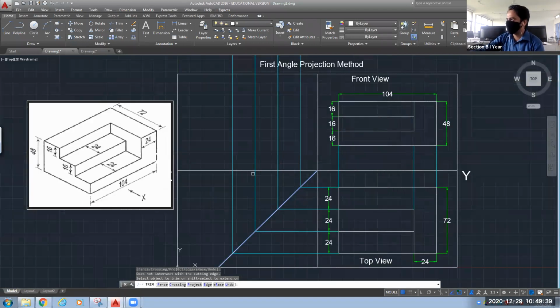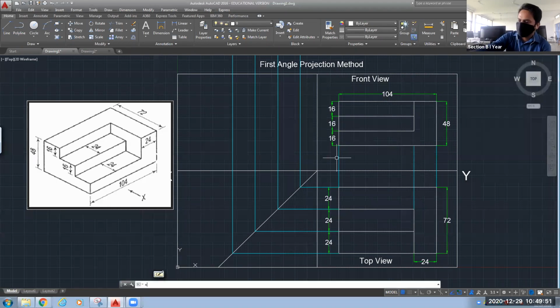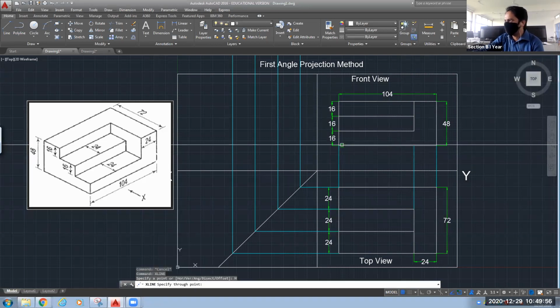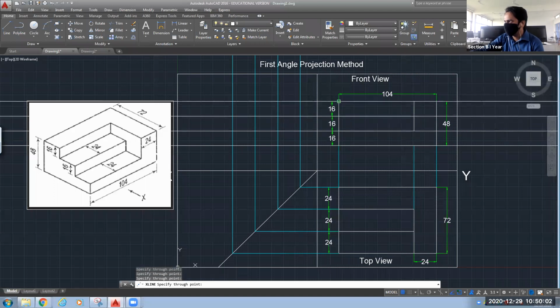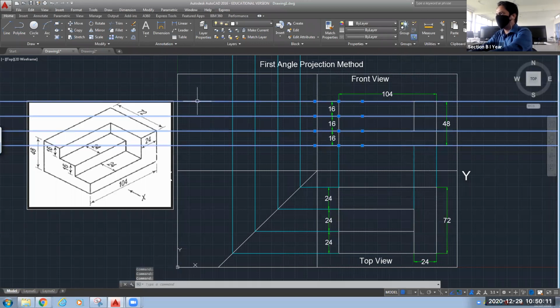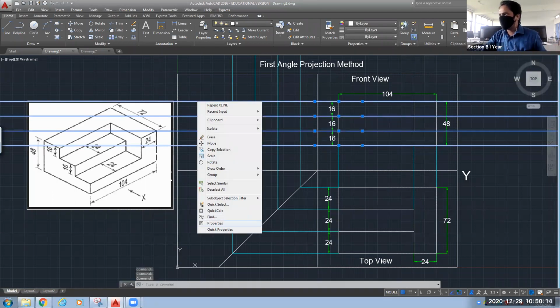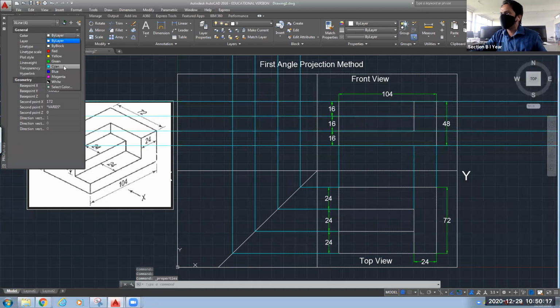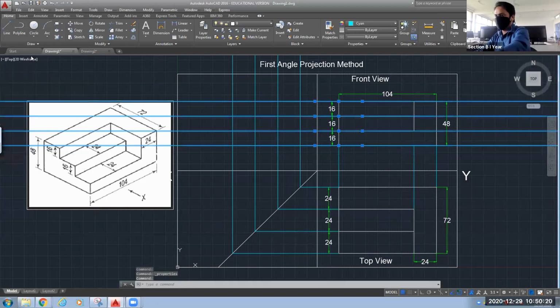Now from this side also we need to bring our projection lines from the front view. We have taken the projection from top view. Now I want to draw the projection from front view. Go for X line. I want horizontal this time because I want to project these points. Now change the color. Select by pressing Shift key on your keyboard, right click, click on properties, change the color, make it as per your requirement.